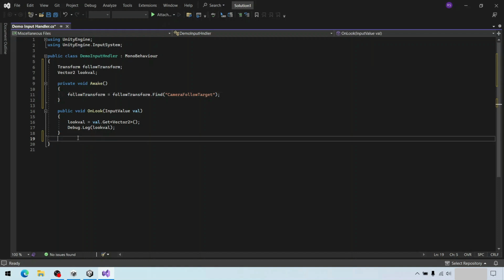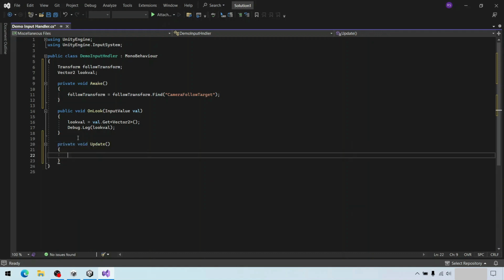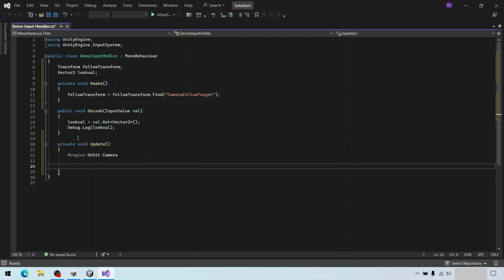And in update, we'll have to continuously update that. This region is not a must. When the code becomes too big, we'll just collapse this region to keep functionalities together. Whatever code I'll be putting in here is just for outputting the camera.